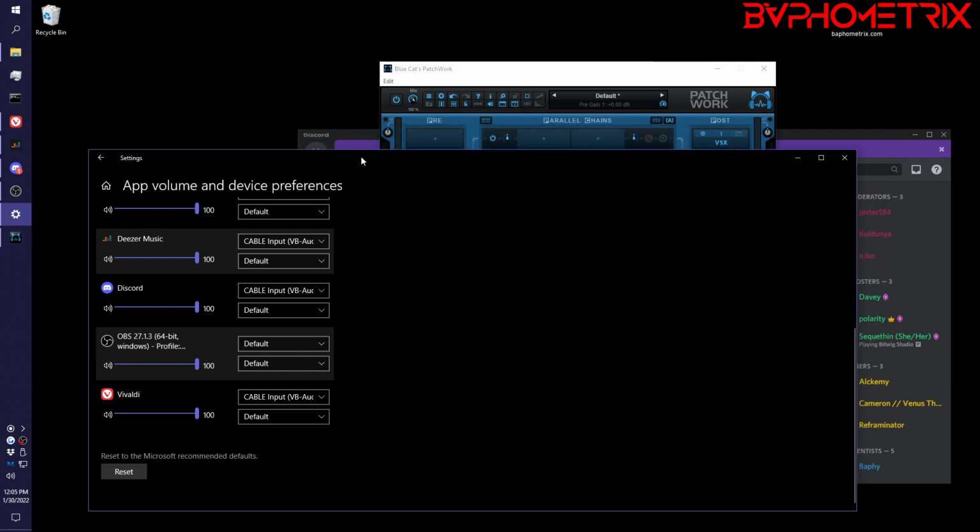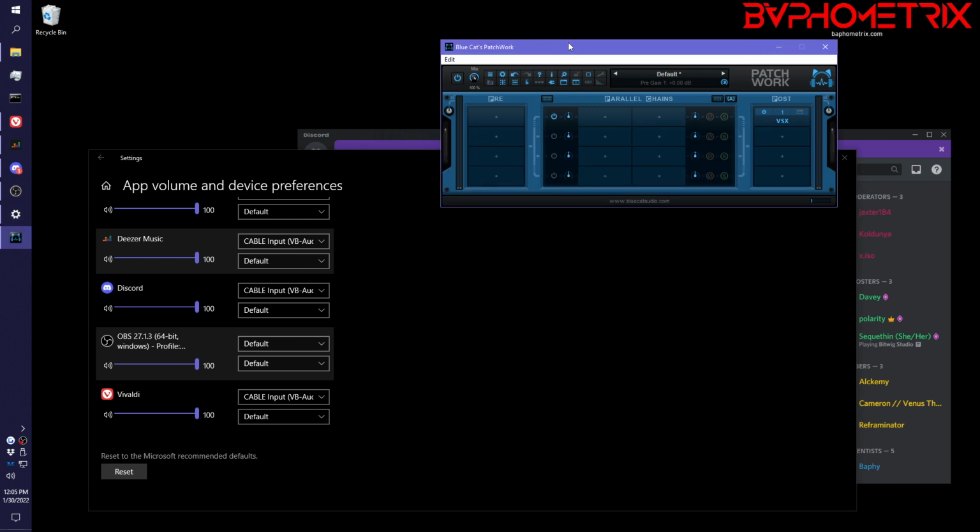And if you end up using Slate VSX, or if you already have something like Waves NSX, or you've always wished you could listen to your stuff through any VST you have, this is a really good solution I found.